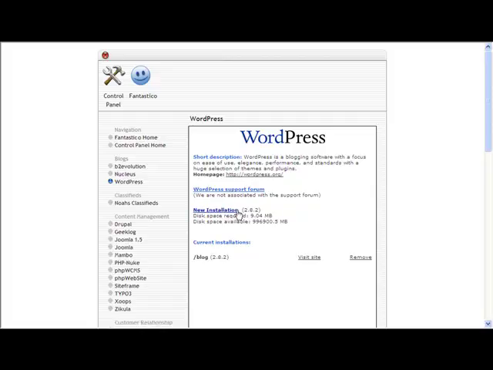Now obviously this isn't really intuitive. A lot of people sit there and go, I can't find how to install it. It's actually here, this new installation. It's not massively obvious, and some people do spend a little while looking at it, but if we click here we can start the install.